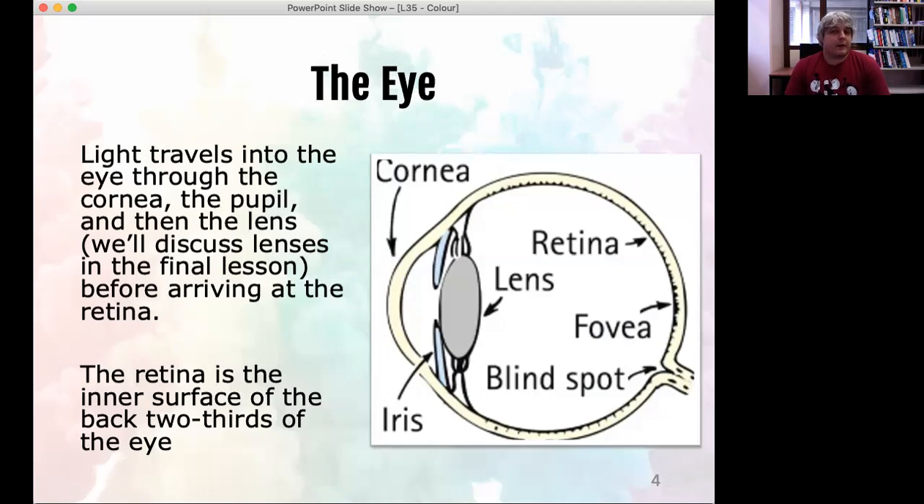The eye itself, we're not going to go into great detail. I don't expect you to remember all of these terms. I'm not too worried about this part of the eye structure, but I will just include it for completeness. The front of the eye is the cornea. That's where the light travels in through. It travels in through the cornea, in through a hole in the middle of the iris, which is called the pupil. Then the lens, which focuses the light. We'll talk about lenses in the next lesson.